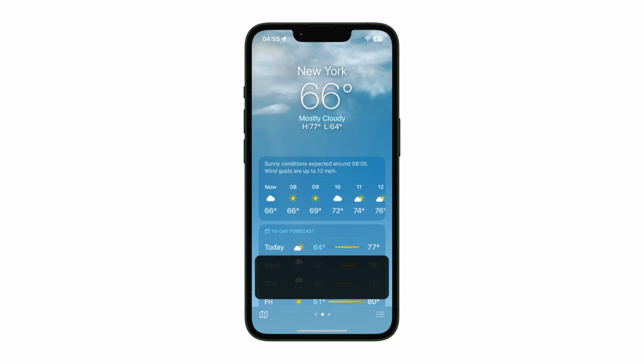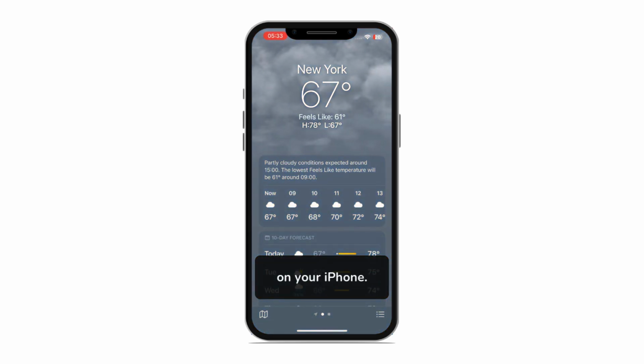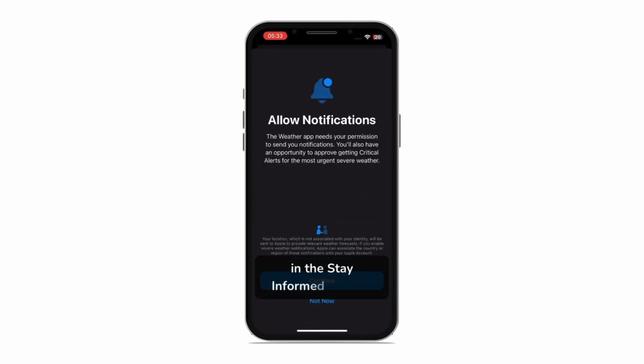Hello. In this video, I'll show you how to set up weather alerts on your iPhone. Start by opening the Weather app on your iPhone. Tap the three-line menu in the bottom right corner, then tap on Enable Notifications in the Stay Informed section.